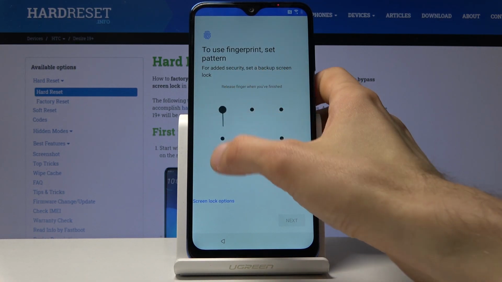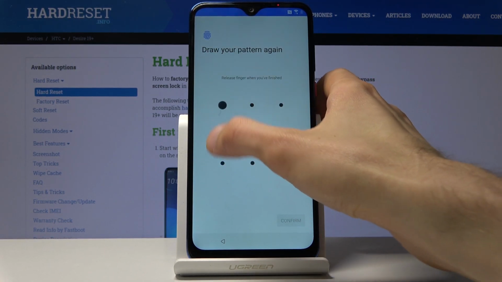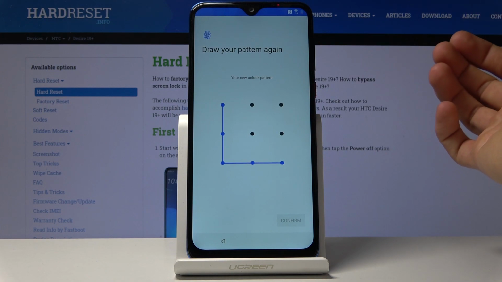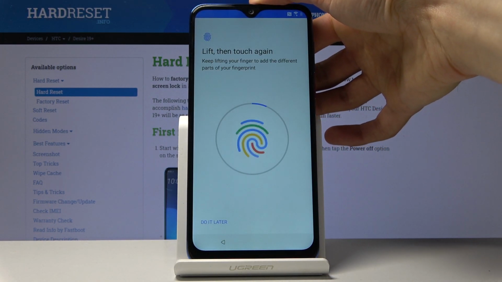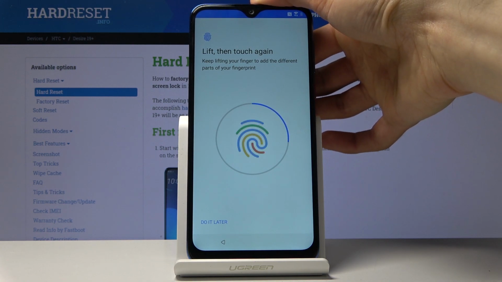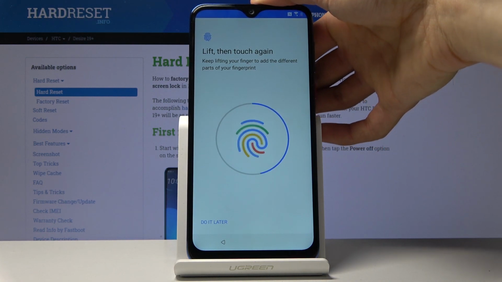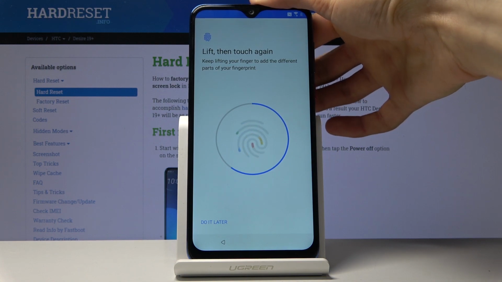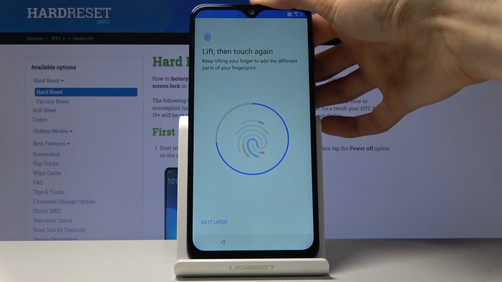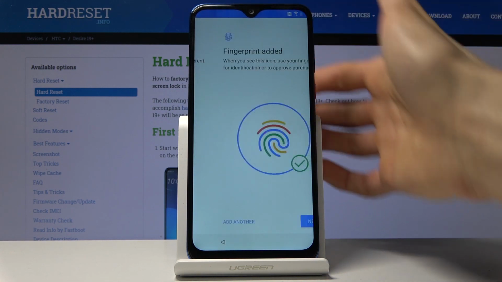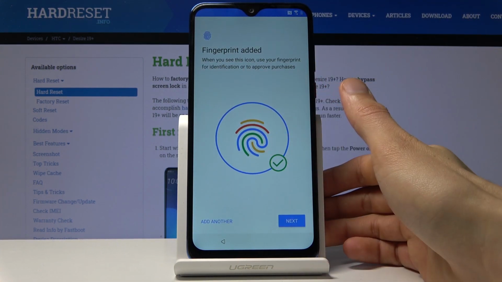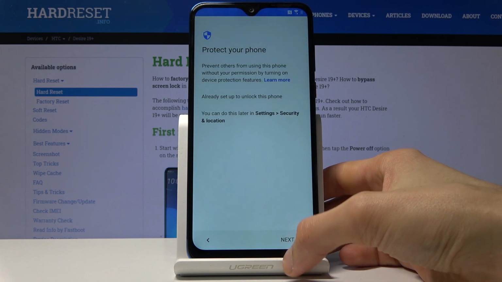I just chose pattern. So I just draw that, tap next, redraw the same pattern, confirm, and I can get to scan my finger on the back sensor. So you want to start tapping on it, get a good read of your entire finger from all the edges in the middle of it for the best chance to unlock your device. So the phone has your entire fingerprint. And once you're done, we'll come here, fingerprint added, and we can tap on next.